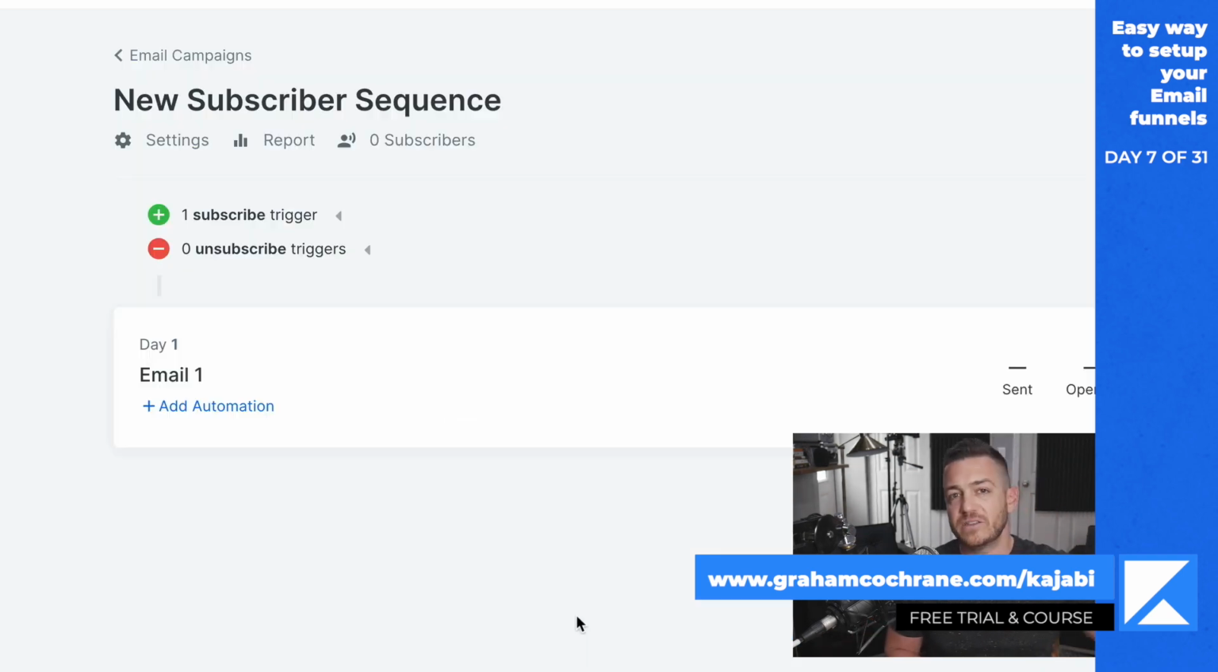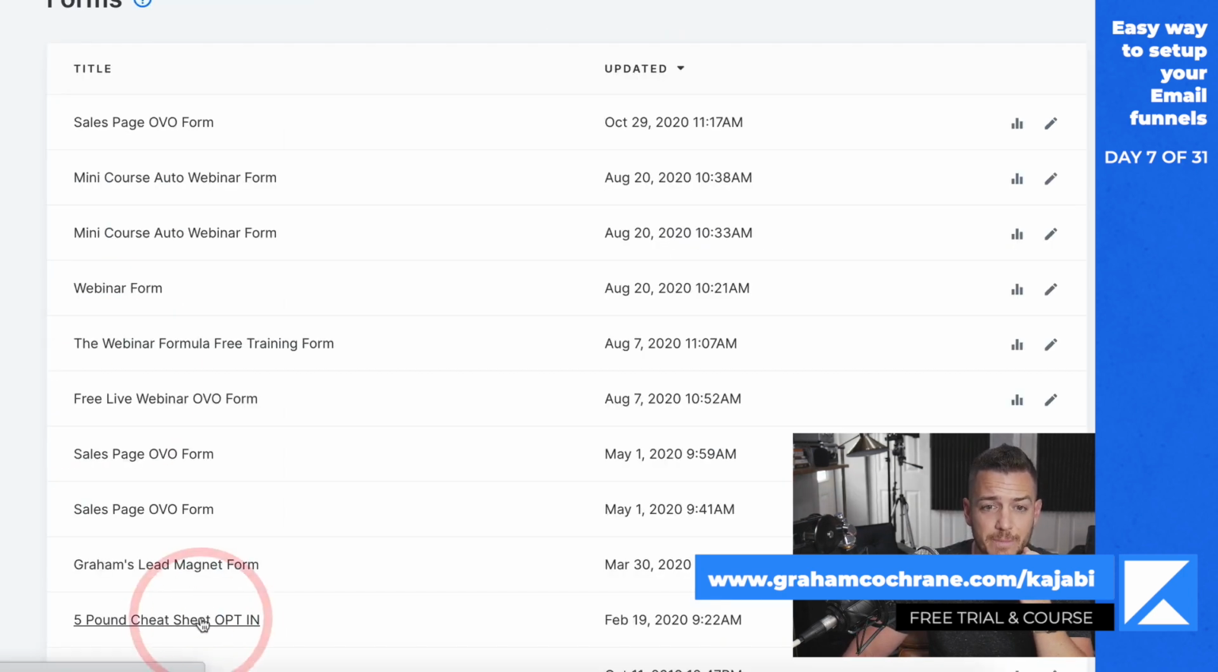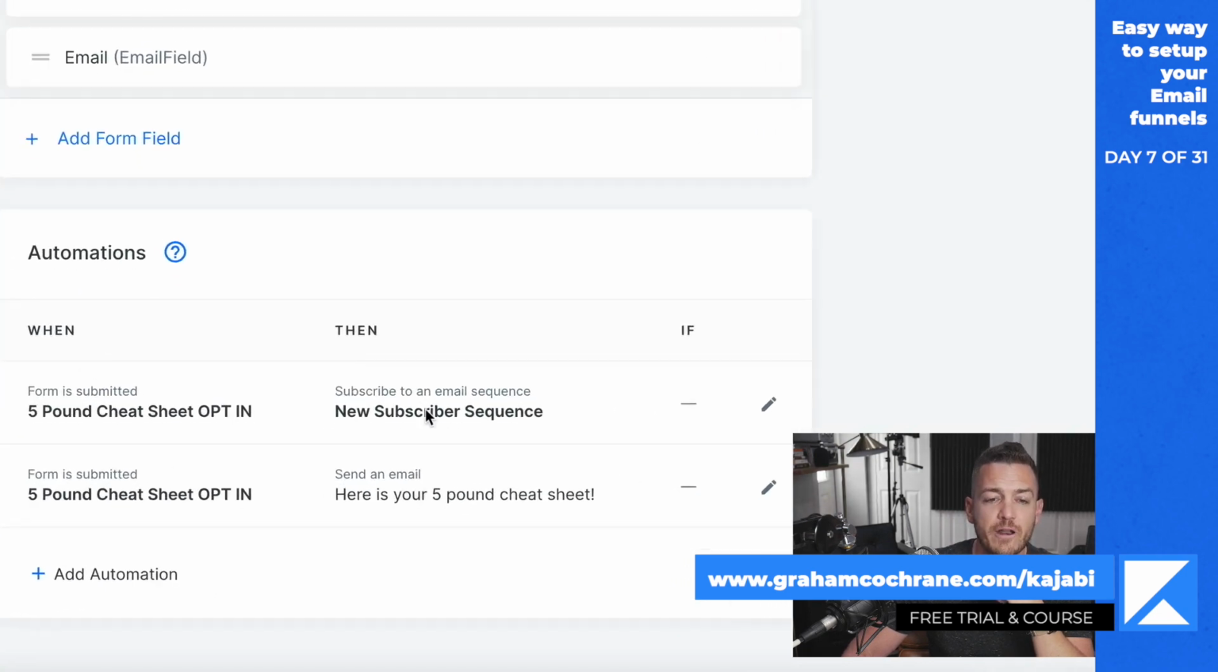Now when people opt into that lead magnet or they opt into that form, and if you don't know where your forms are, they're under the marketing tab. Go to forms. There's my 5-pound cheat sheet opt-in. They enter their name and email address and they're good to go. You're gonna see 2 automations under that form. The one we just did is created right here. When they submit this form, they're subscribed to an email sequence, new subscriber sequence. That showed up here because we just added it on the new subscriber sequence.